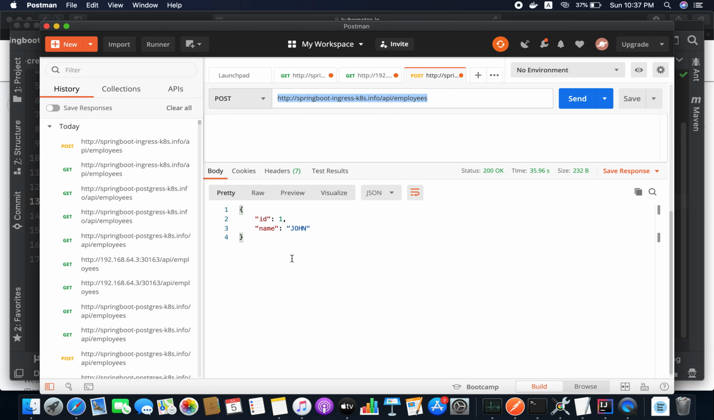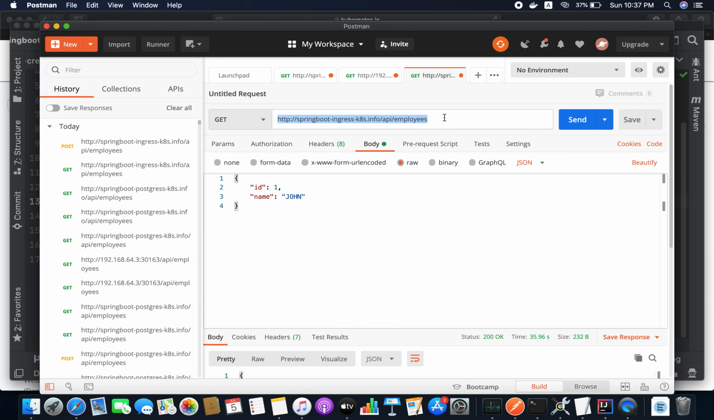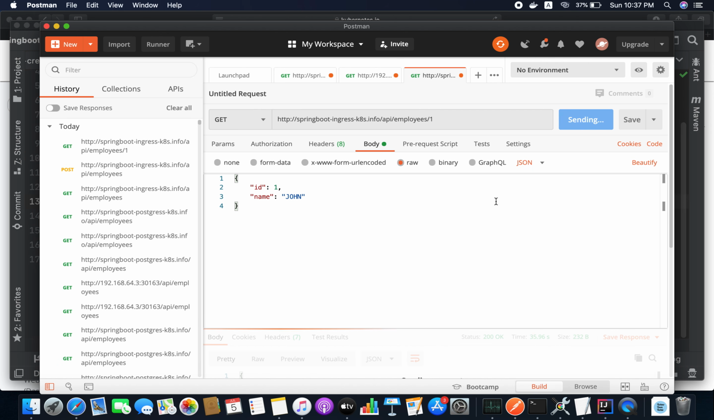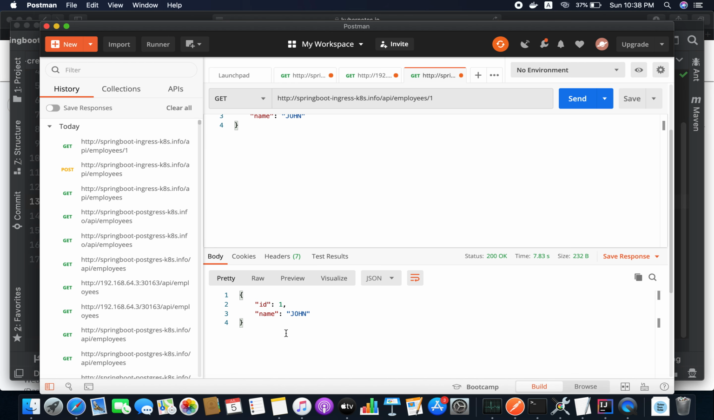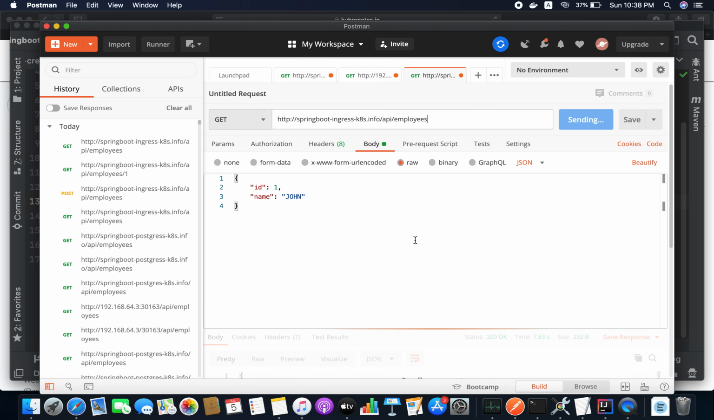So it's added successfully. It's working fine, guys. Let me get it by using a specific employee ID. It's working, but a little bit slow, and I'm not sure why it's very slow. Okay, it's working fine. Let me get all the employees. So this is how you can integrate this Spring Boot with Postgres application with your nginx ingress controller.